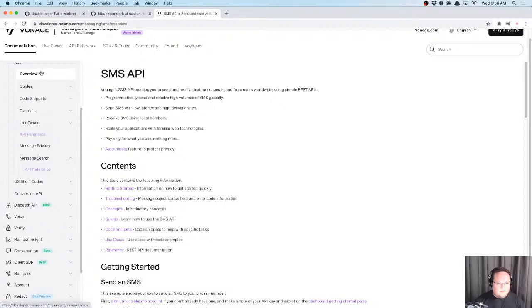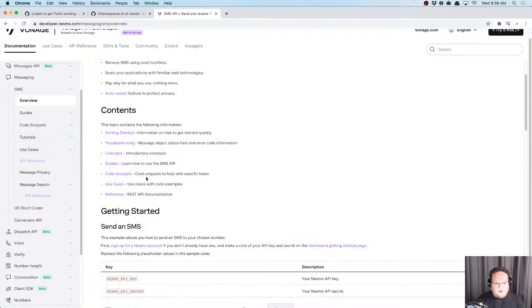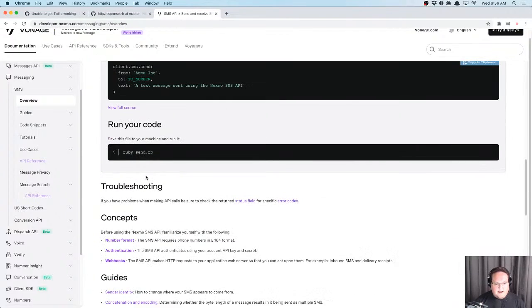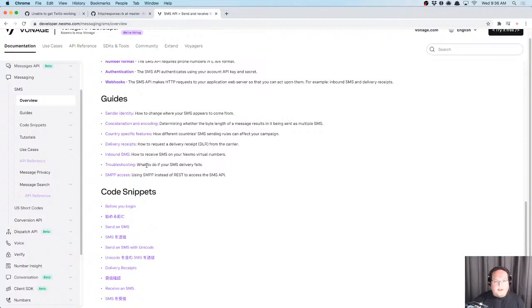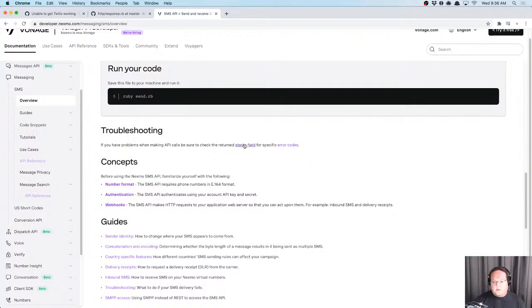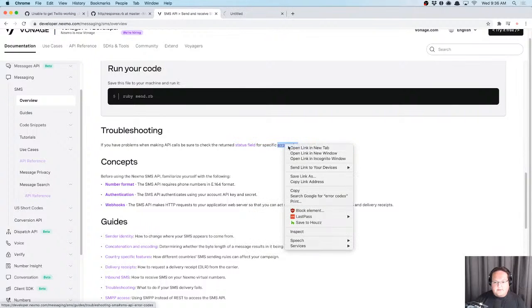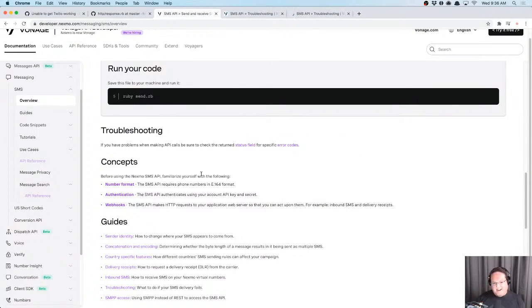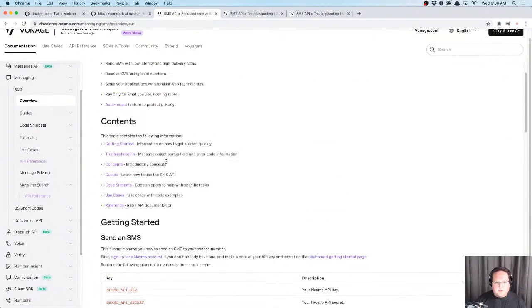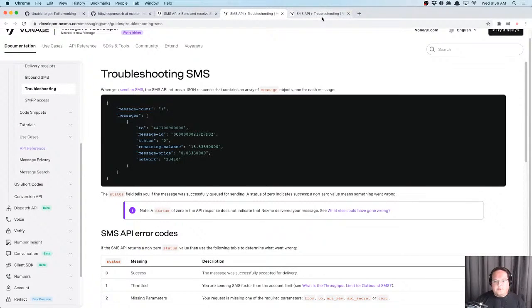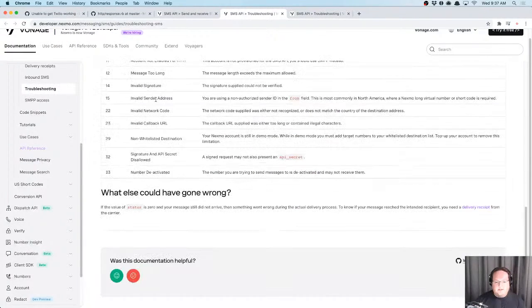Guides maybe? We're trying to find in the guides the response examples. Here we go, troubleshooting. Check the return status field for specific error codes. It's more what we're looking for. Usually that's included in the example responses. An array of message objects, one for each message. Ugh.